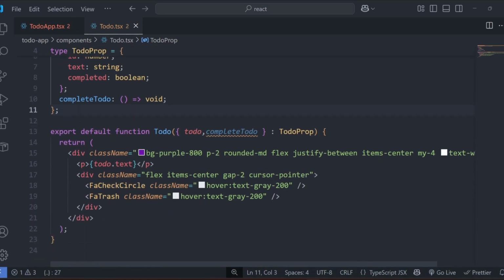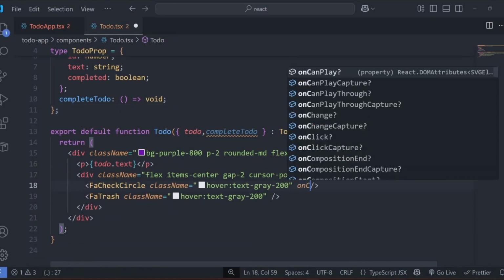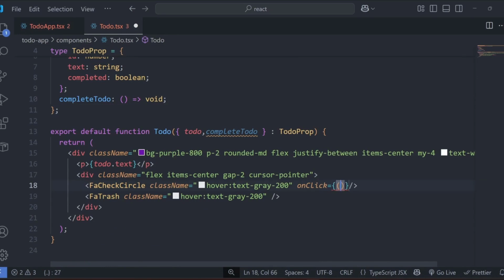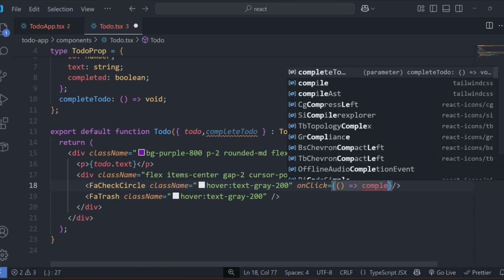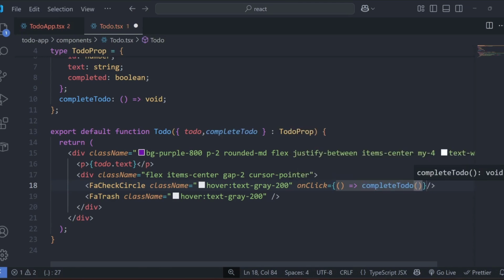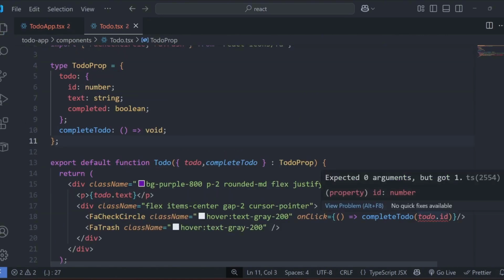So I want to come back to the code. Now I want to say on click of this icon right here, I want to run an arrow function, which is going to fire this function right here. Complete to do. Then it's going to take the ID of the current to do I'm trying to update. So I'm going to say to do dot ID. Now we're having an error right here. Now why are we having this error?